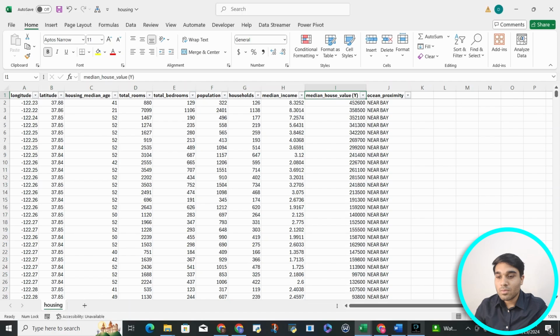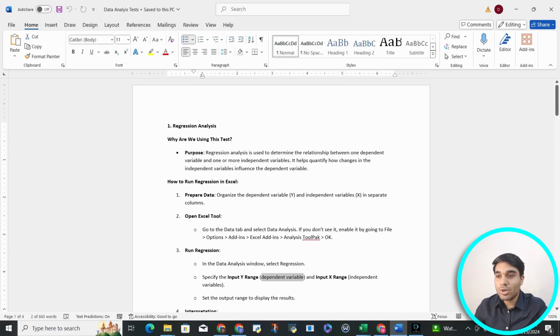As discussed here, what we really want to do is regression, which is used to determine the relationship between one dependent variable and one or more independent variables.